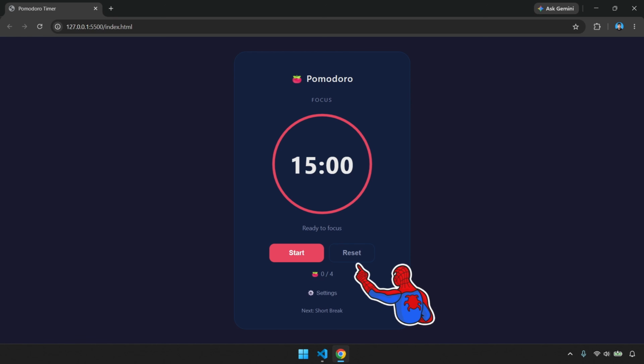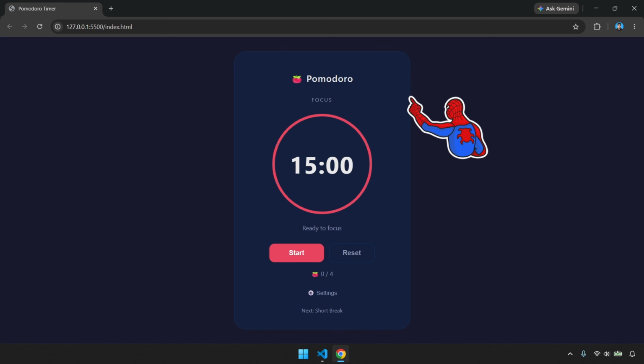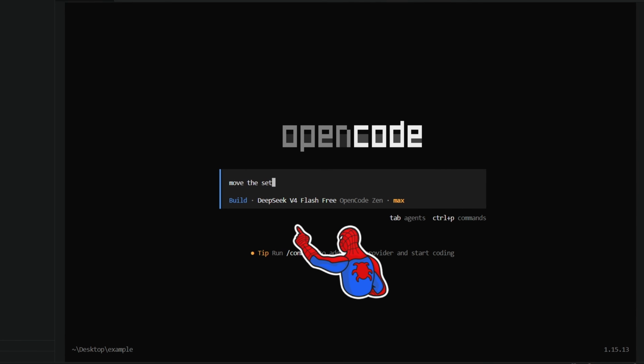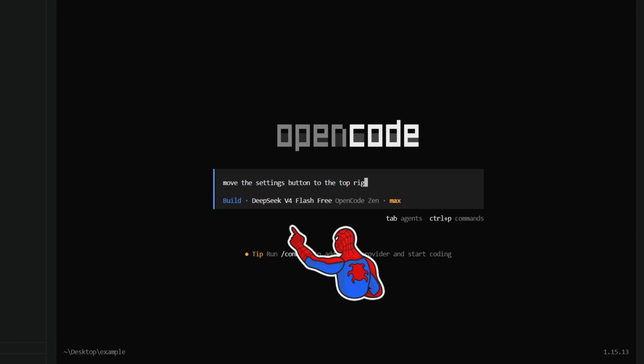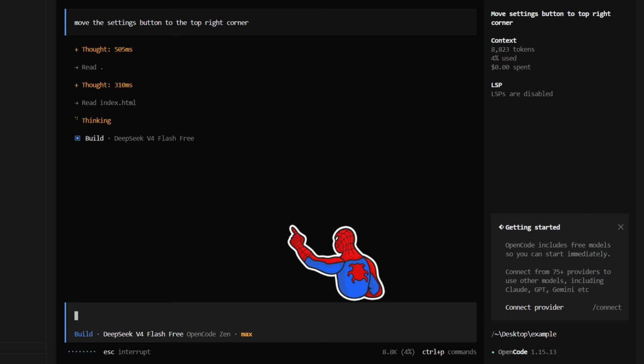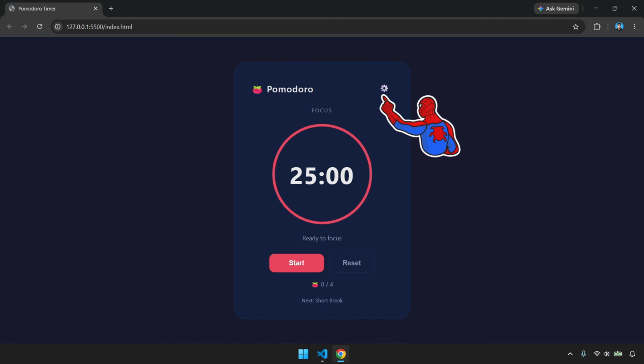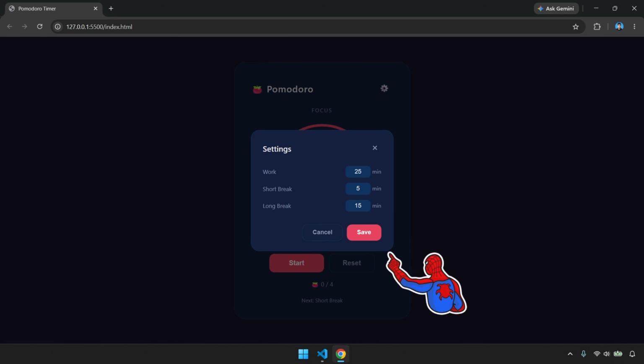So next, let's say I want to move the settings button to the top right corner, then I can just say move the settings button to the top right corner. So it's done. Let's take a look. So right now, the settings button is in the top right corner.